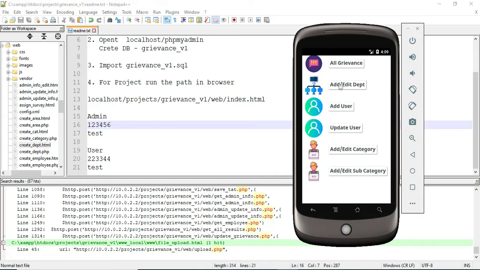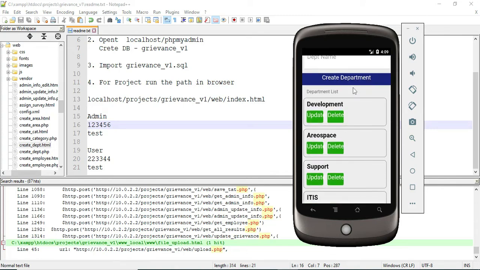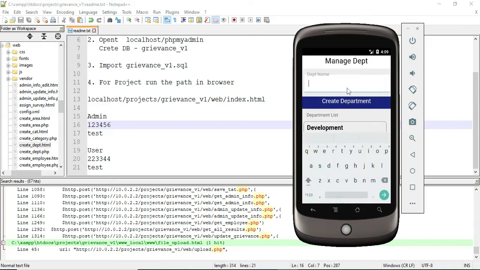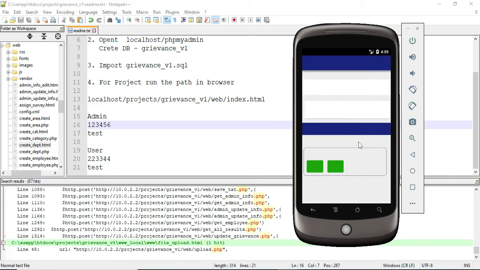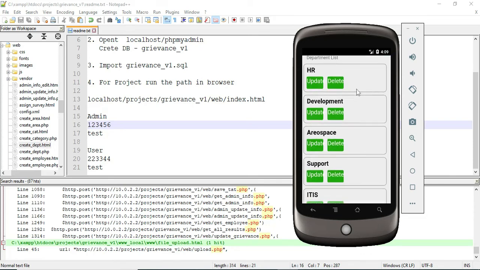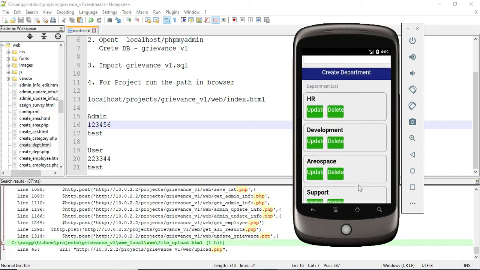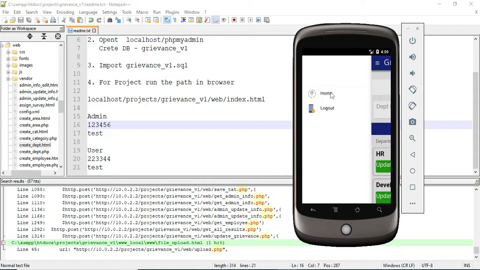In the department section, there will be a list of departments for the employees. The employees will have different departments. For example, if your department is HR, you can create the department for HR now. HR, development, support, IT, there are different departments available in the company. You can manage the departments over here.